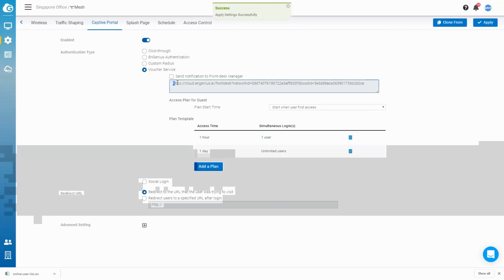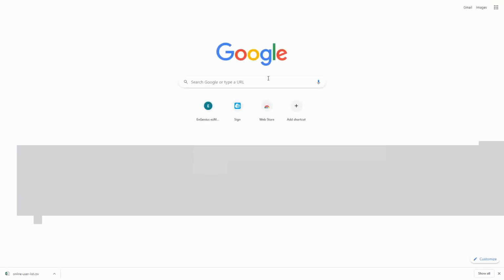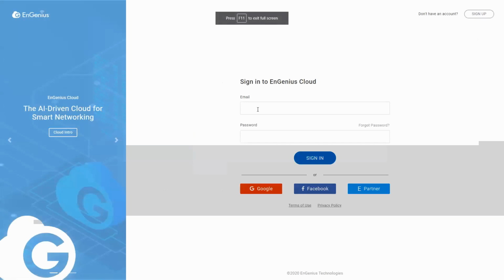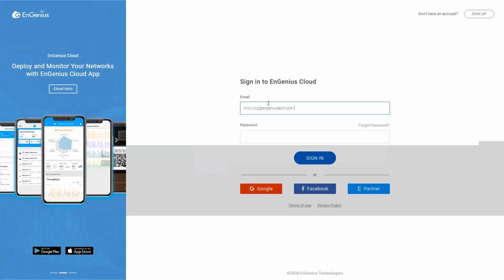So here I have my unique front desk link. If you want to go into the detail, you can go back to the previous webinars, which are on YouTube. Let me just show you guys briefly how it works. This is the front desk link, which is unique for every SSID that you create. It's going to prompt you to log in again, either using your admin account or the front desk access.